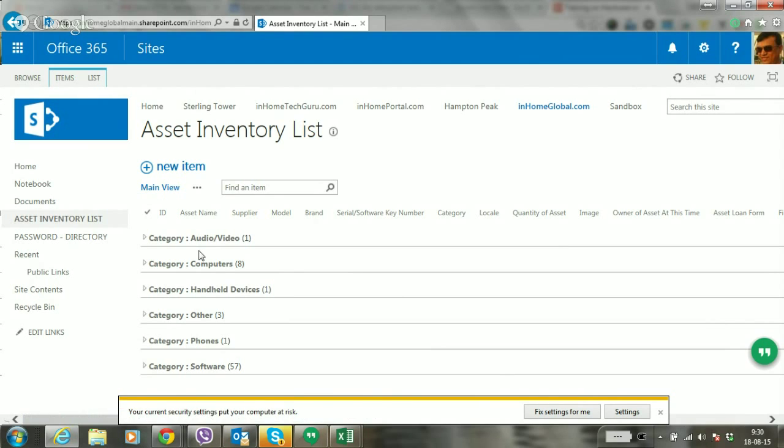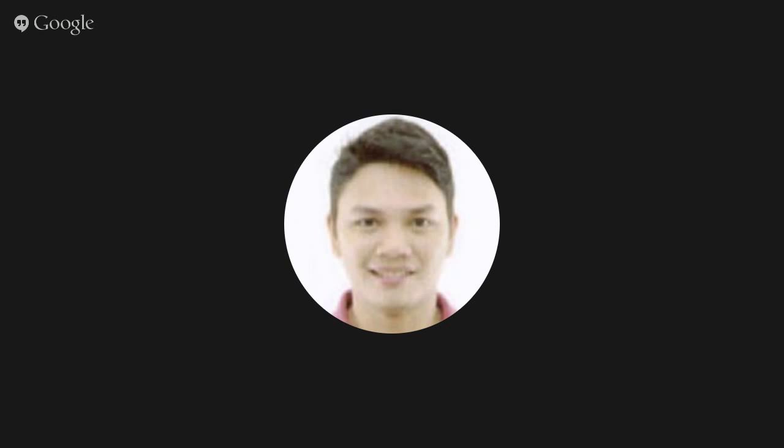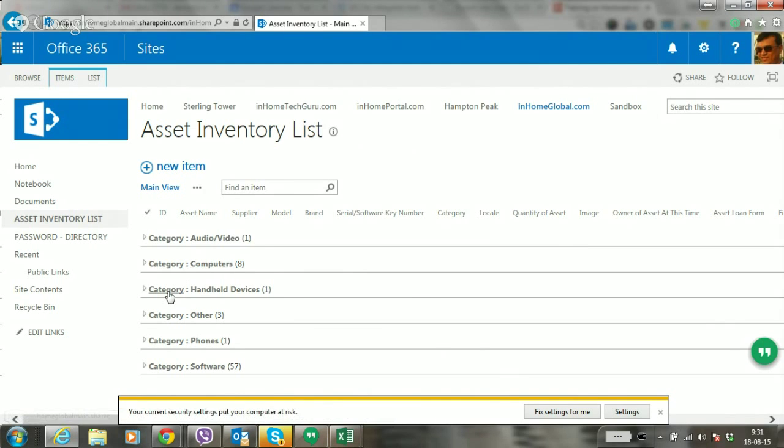Again, we have different categories here. We have audio, video, computers, handheld devices, others, phones, and software. According to this category, the things go in. If you buy a laptop, it goes under computers. If you buy any handheld devices, something like a label maker or some other devices like a voice recorder, all those things go in handheld devices. Then phones, sometimes if you buy any phones, an iPhone or smartphone, whatever it is, goes here. And then the software, all the software that we buy.